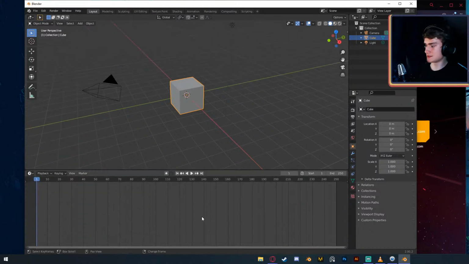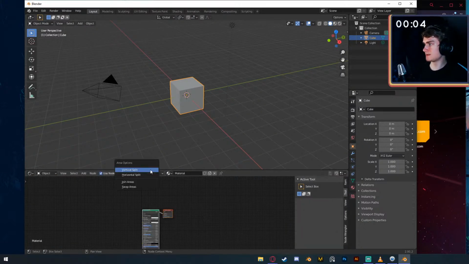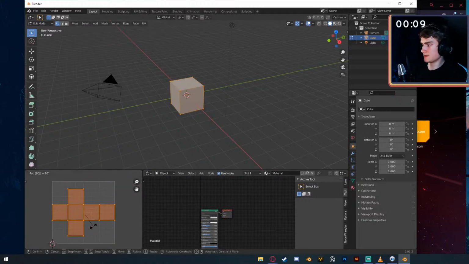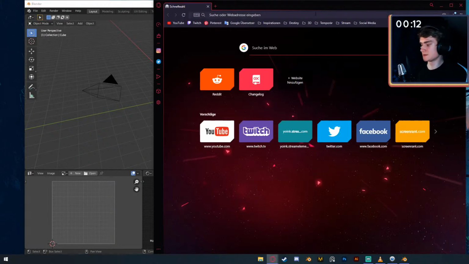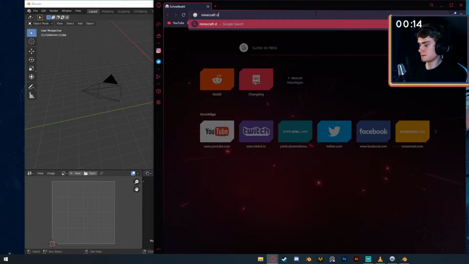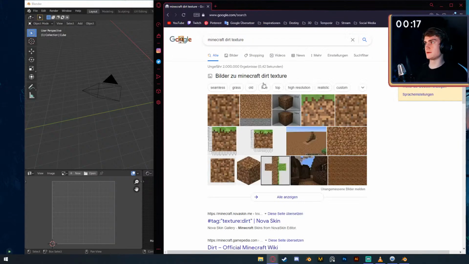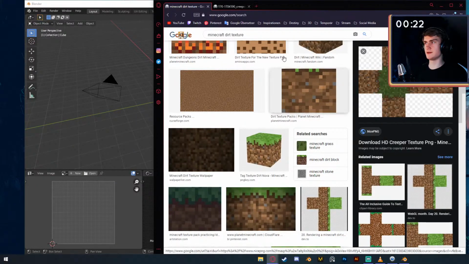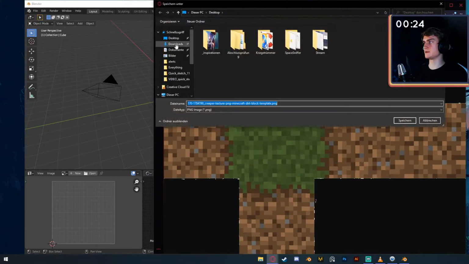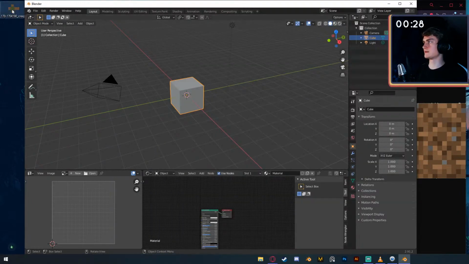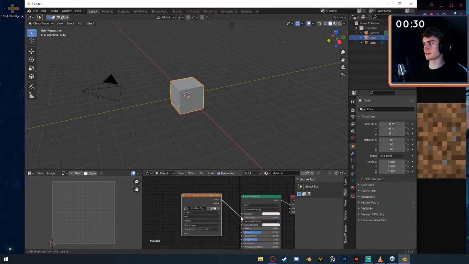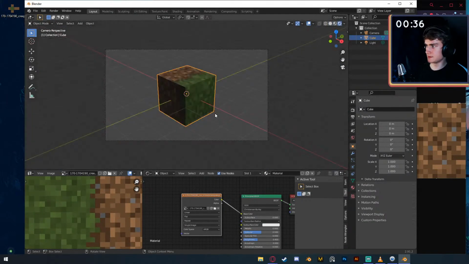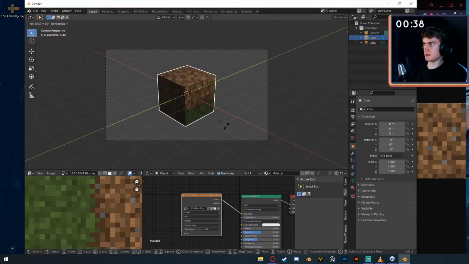Pull that window up. Change it to a shader editor. Make a vertical split. Change that to the UV editor. Go in here. Rotate that by 90 degrees. Switch to the browser. Minecraft dirt texture. Images. Choose this one right there. New image, new tab. Save it on your desktop, like that. Pull it in here. Go in here, plug that in. Go into the camera view. Go into rendered view. Rotate it by 90 degrees negative.